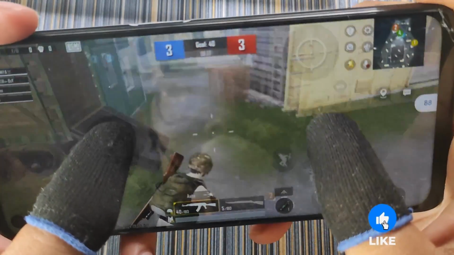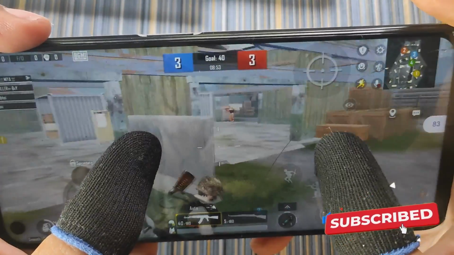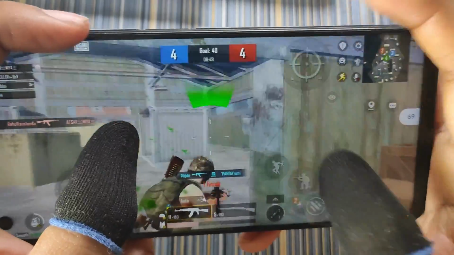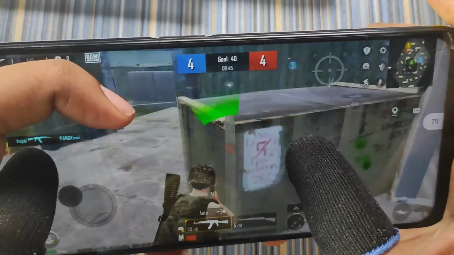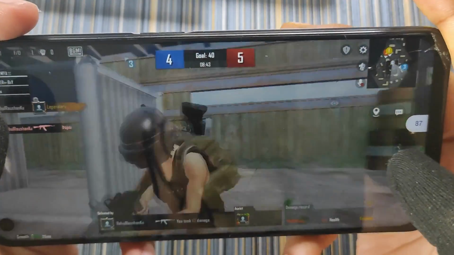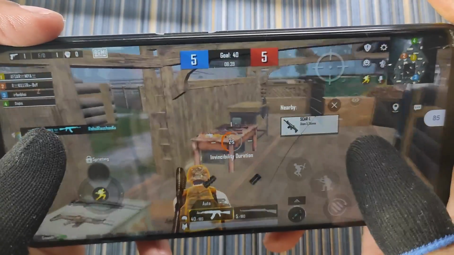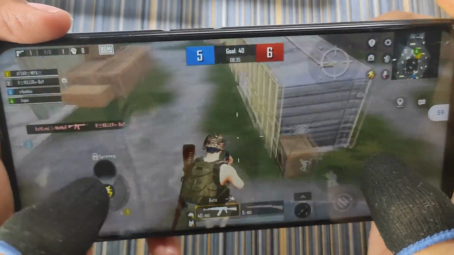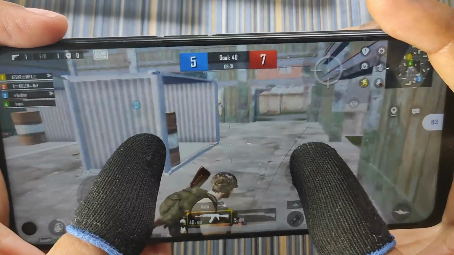So guys, you can see currently it is on 76 to 80 fps. And I think the frame rate is stable around 70 fps. And I will show the current settings that I am using, although I did not tweak anything, all are default.